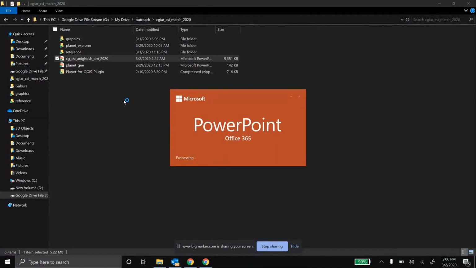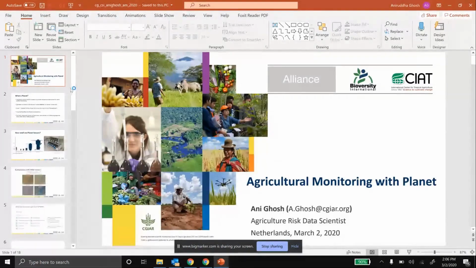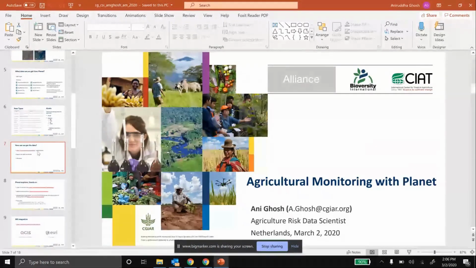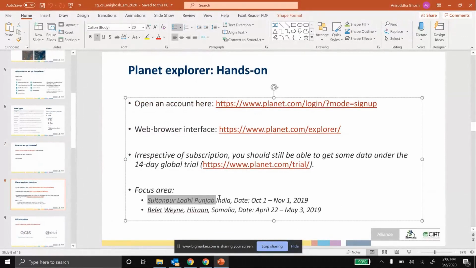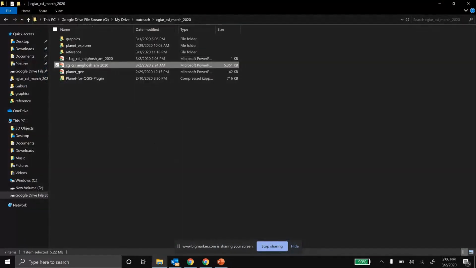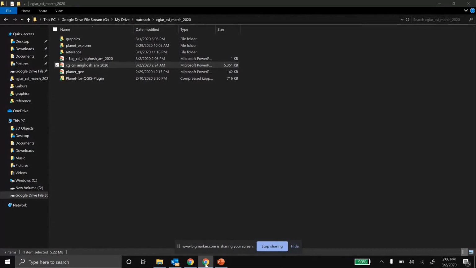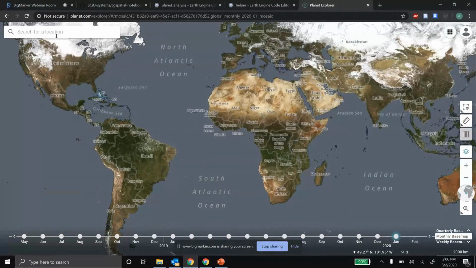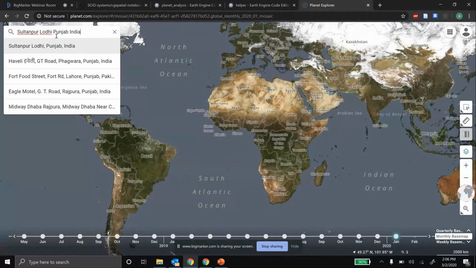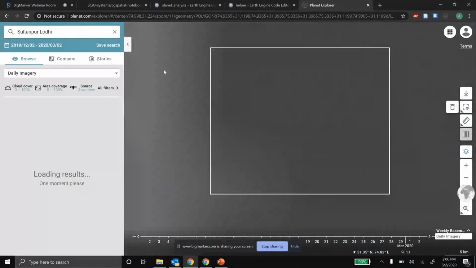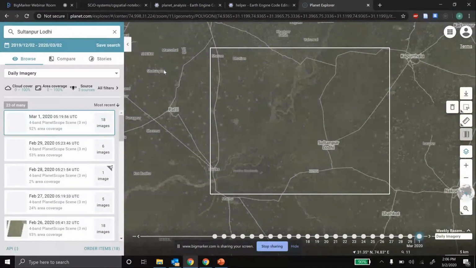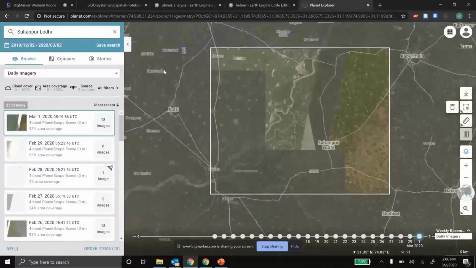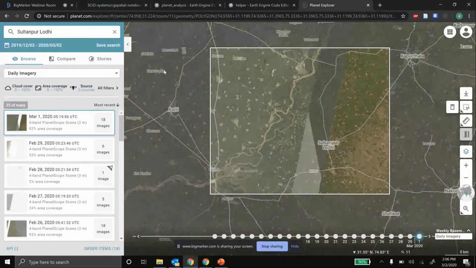Let me pull that up. That could be of interest to the community. So the first location that I will show is a place near Sultanpur in Punjab, India, and then if you just enter, you can search it like this with some name places, and it will just create some arbitrary bounding box around the area of interest.